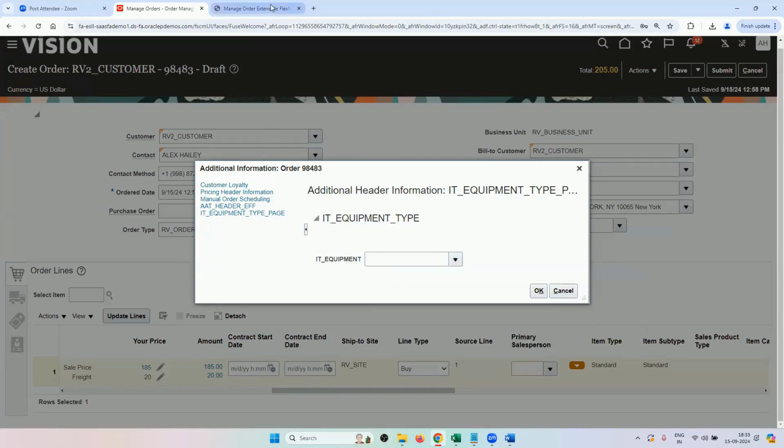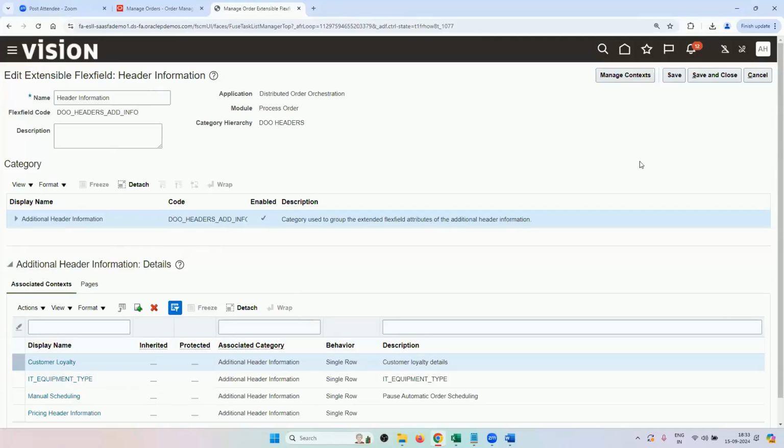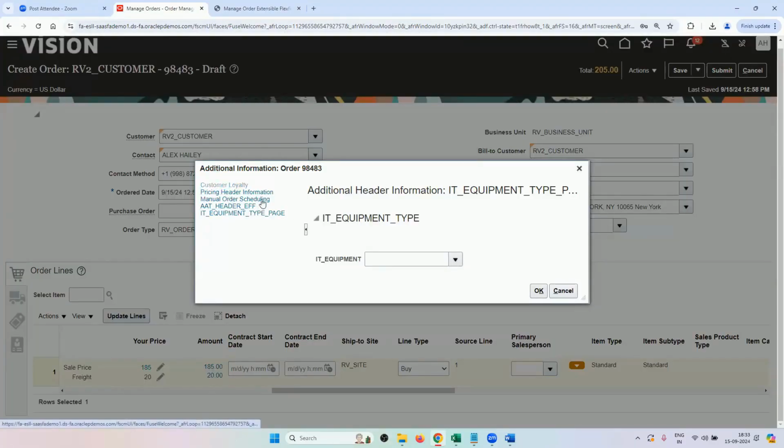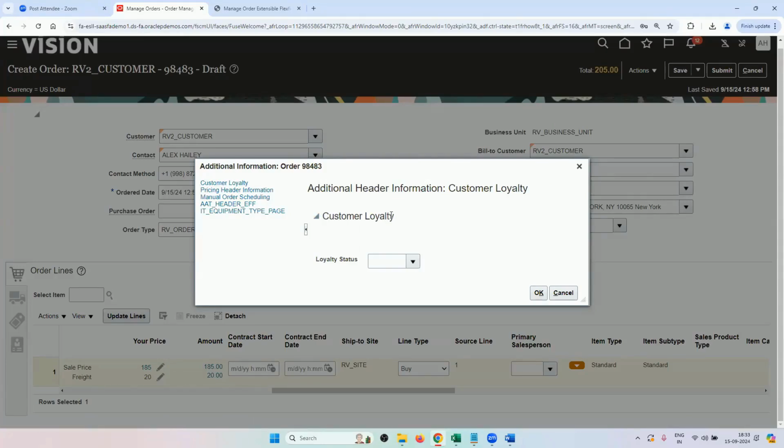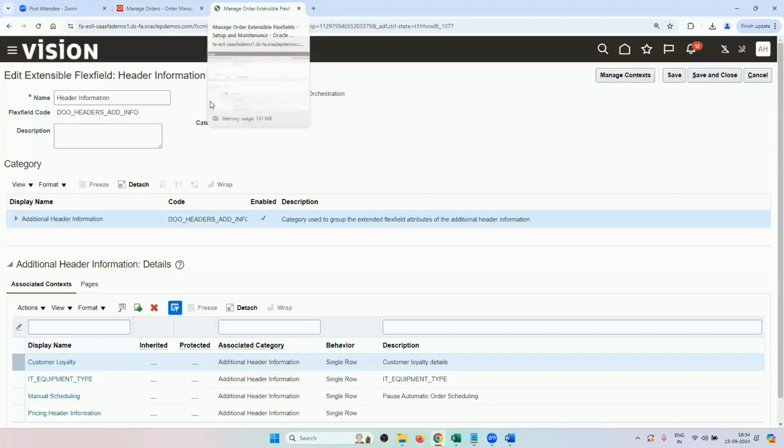So I'll explain. When you go to this page, let me open one more and explain. Customer loyalty, okay. What is customer loyalty on the left? This is a page. Under this page, we have a context known as customer loyalty. Under that context, we have a context sensitive segment known as loyalty status. And for that context sensitive segment, we have the values. Remember this hierarchy: page, context, context sensitive segment, and the values. It will be more clear when I configure a new one.